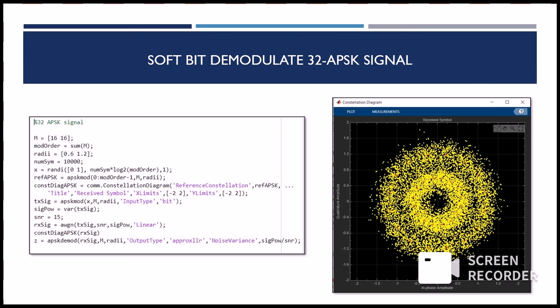Okay, next is to demodulate the signal and compute soft bits. z equals apskdemod(rxSignal, M, radii, OutputType, approxllr, NoiseVariance, signalPower/SNR). And that's all. Thank you.